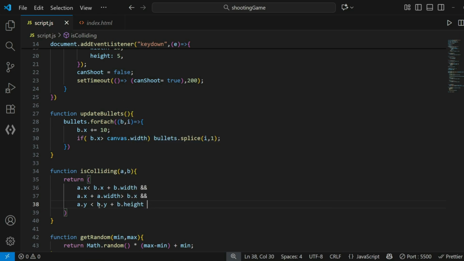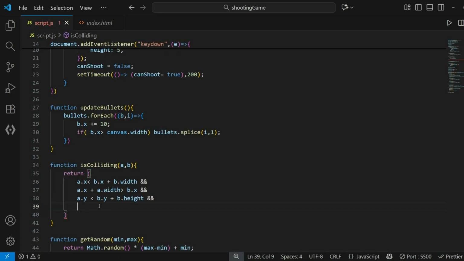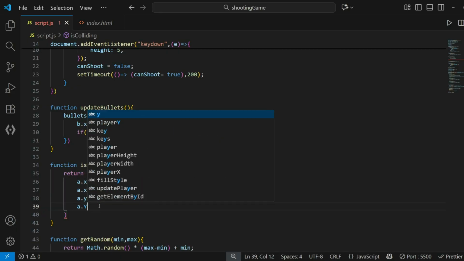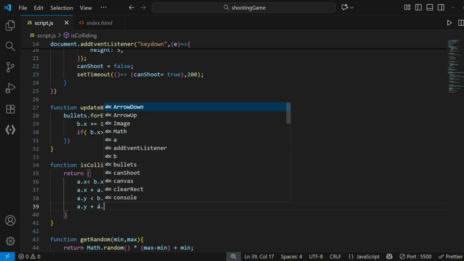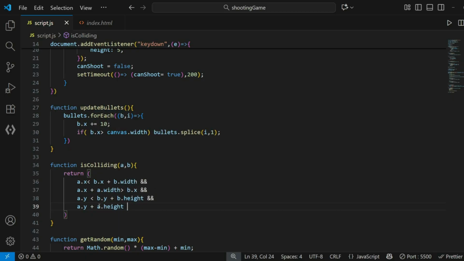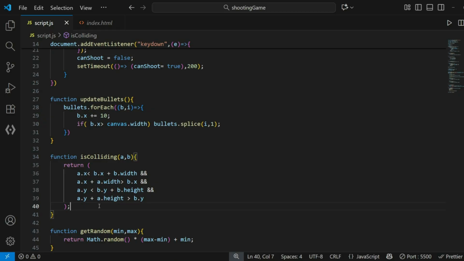Now after that, the final condition of our 4 conditions is that the bottom edge of our first rectangle, a.y plus a.height, must be below the top edge of our other rectangle. So b.y. So these are our conditions, and we'll check if a collision has occurred yet.